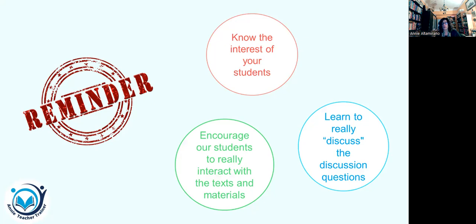Encourage our students to really interact with the texts and the materials. In my experience, teachers often cite the frustration of having to retrain their students to really think about the questions they are discussing in class. We need to encourage our students to really interact with the texts and the materials that they are given, and we need to do this repeatedly. So, how can we do this? By means of some activities, many of which will be familiar to you, but let's give them a twist.